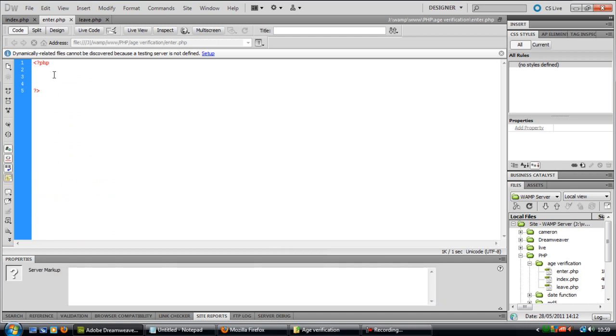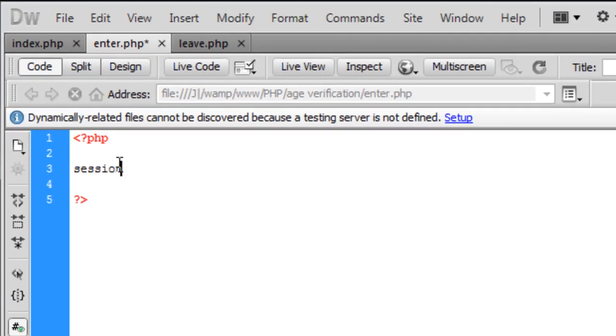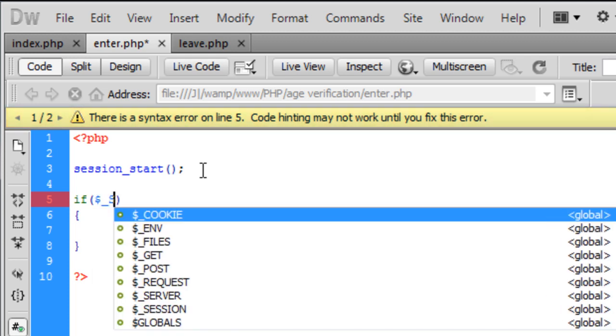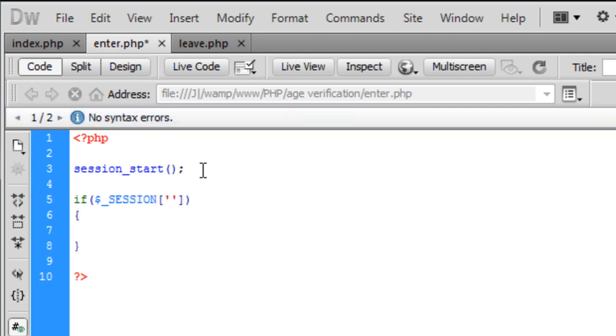So on enter.php, first off we need to start any sessions. So session_start, this will start any sessions that are currently active within the browser. Then we're just going to create an if statement here. So if $_SESSION, so if the over 18 session is not there, so put an exclamation mark in front of that, so if it's not existing, then we need to redirect the user back to index.php because the user has not entered a birth date to validate their age.